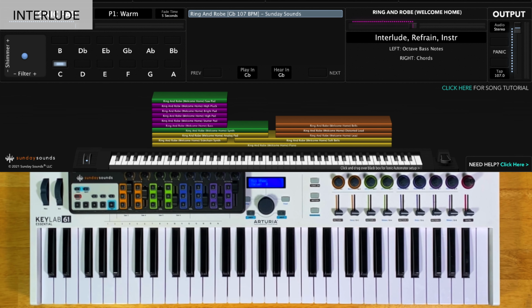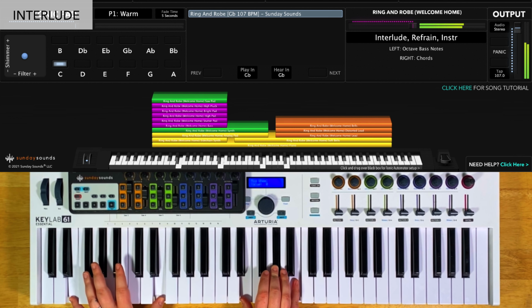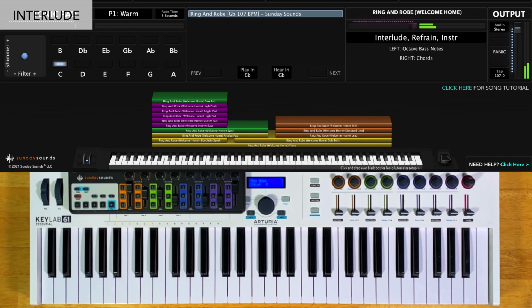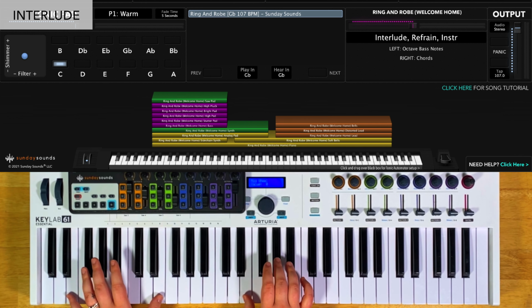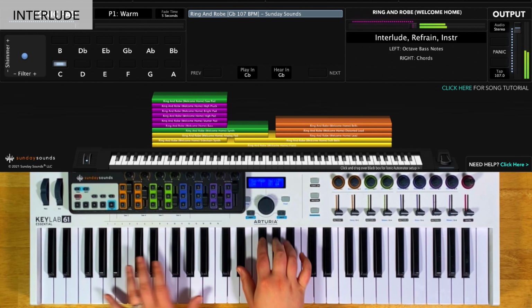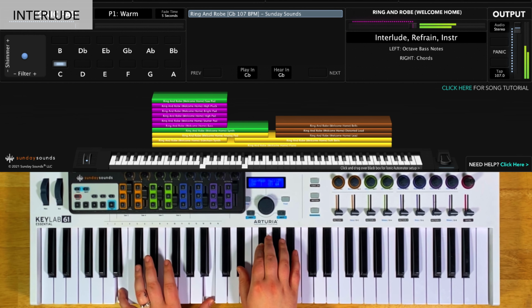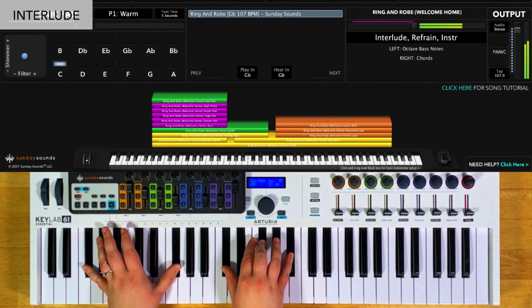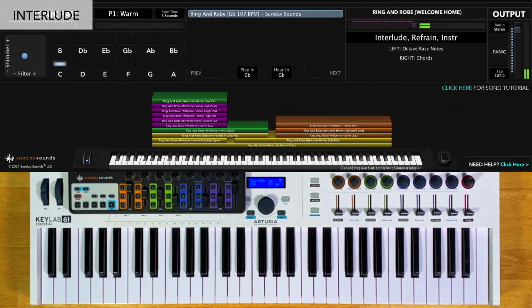Then after those 8 bars, you're going to start playing a new chord progression with a note that isn't in the original key, and that is this note. It's a flat 7 chord. So the chord progression goes like this. So you'll play through that chord progression 2 times leading into the next section.